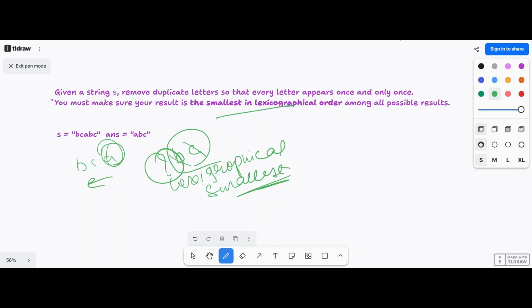No. I have to make it smallest in lexicographical order, but I have to consider that C and B should come one more time. If they are not coming any other time, then again it is wrong. So I am sure that I have to maintain one frequency array, which is the count of all alphabets.